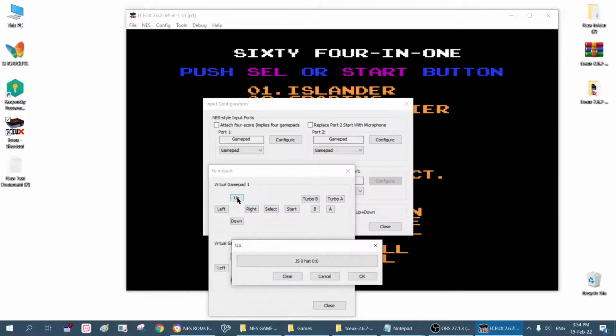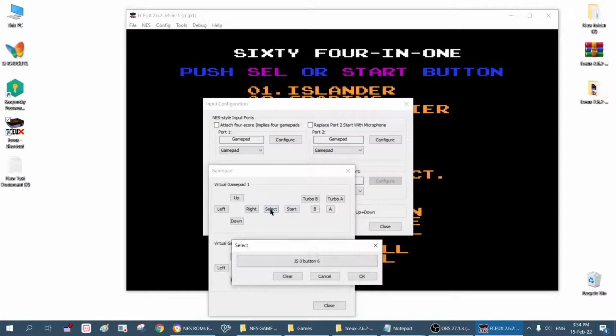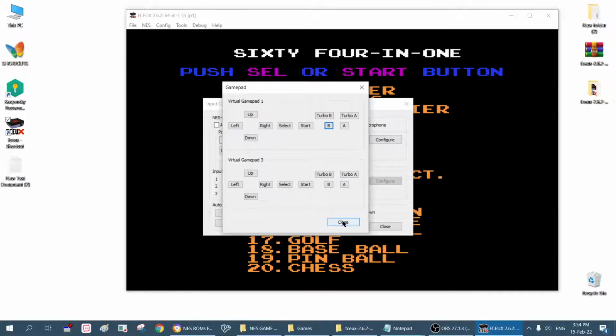Click on up and choose the up button. You have to press the button on the controller. Click on OK, down and OK, left and OK. Similarly, click on select and choose the button. Click on A, B, turbo A, turbo B and choose the buttons whichever you like on the controller. Now after you set all the buttons, click on close.